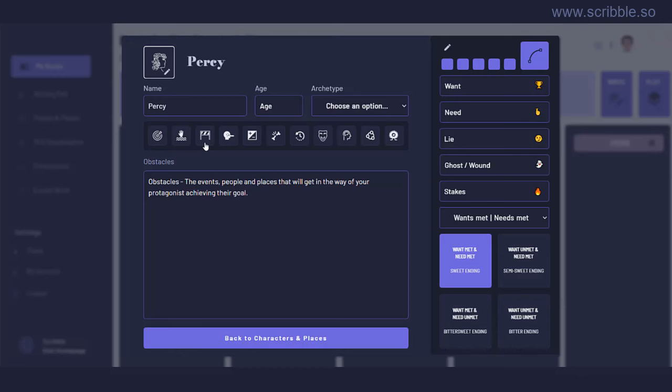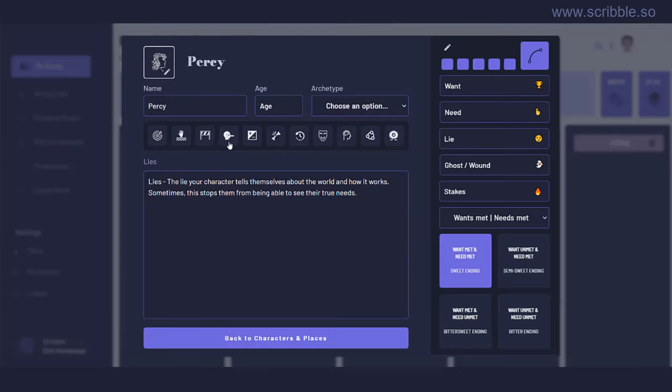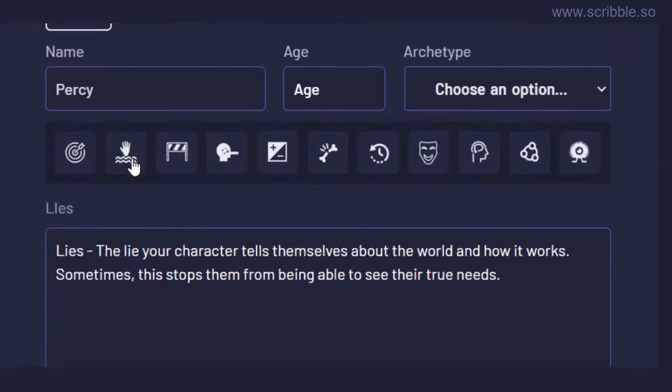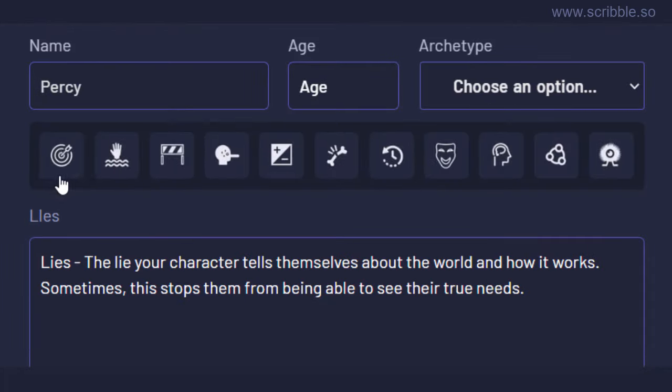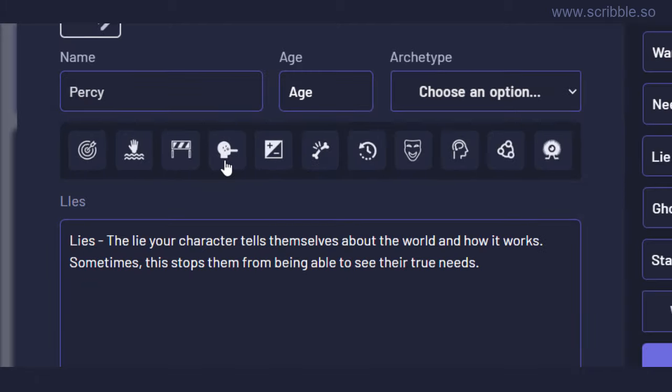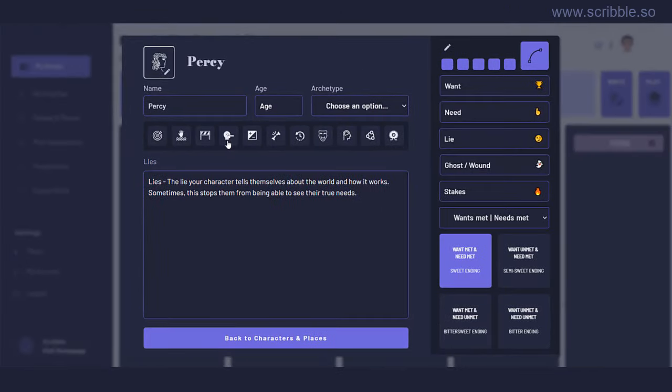Next, we have lie, which is essentially a misbelief your character tells themselves about how the world works. Sometimes this stops them from being able to see their true internal needs, and it often propels them in a kind of misguided way towards their external want. A good character lie is often constructed as a subtle and elusive antagonistic force that lies just below the surface of your story.